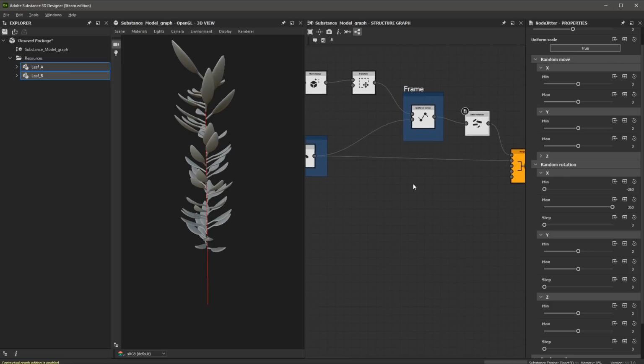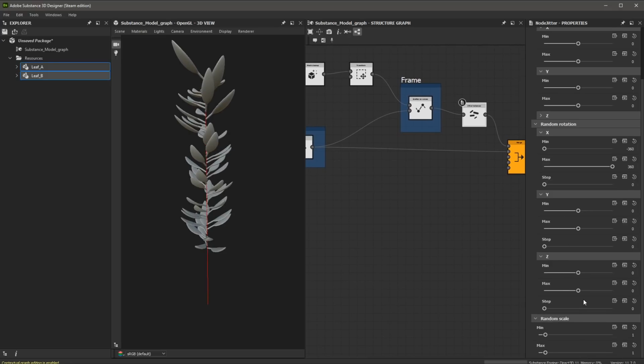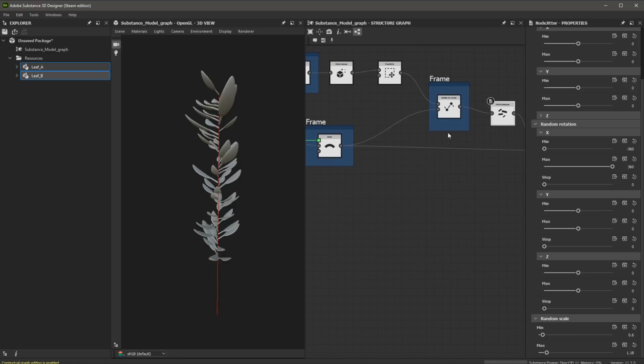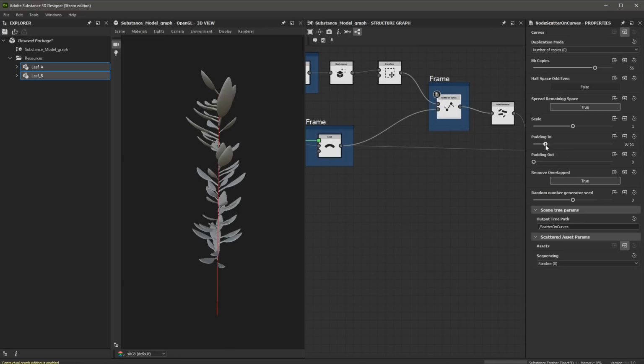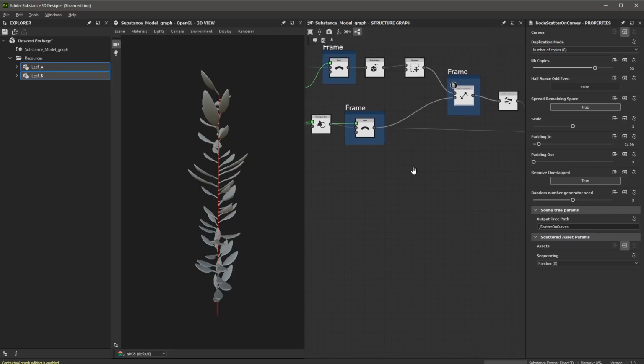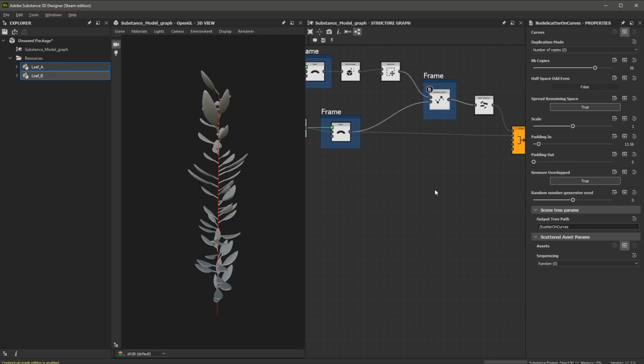And so now, again, we can scroll down towards the bottom and also introduce some randomization to our scale. So I'll set the min and max. So just a little bit of extra randomization. We can also come back to our scatter on curve and, like I said, play around with this padding. So now that we have this in place, let's start to create the geometry for the stem.